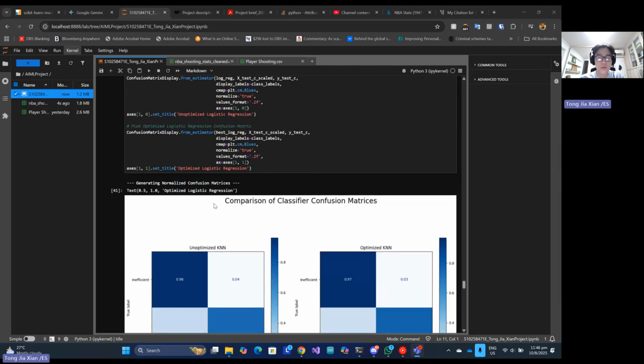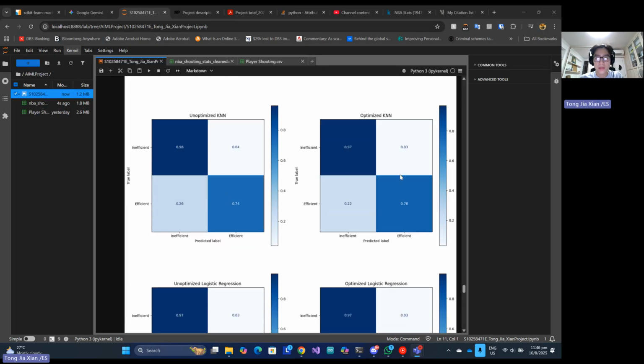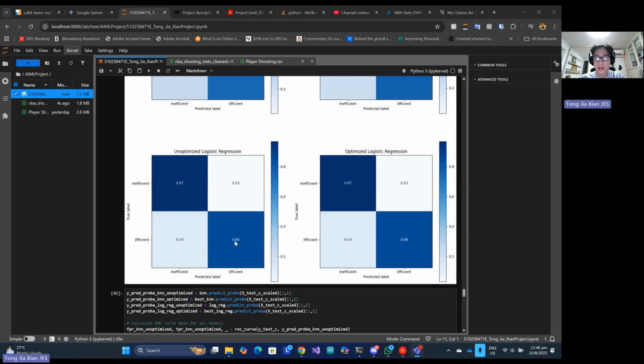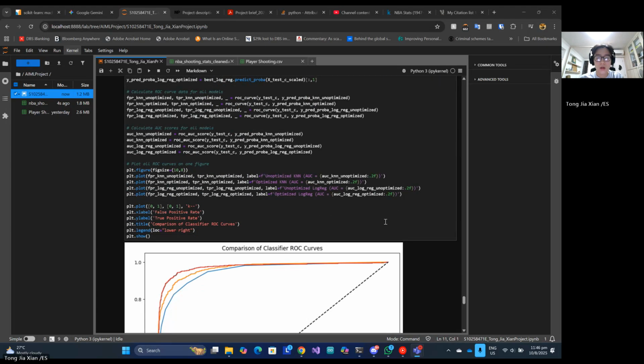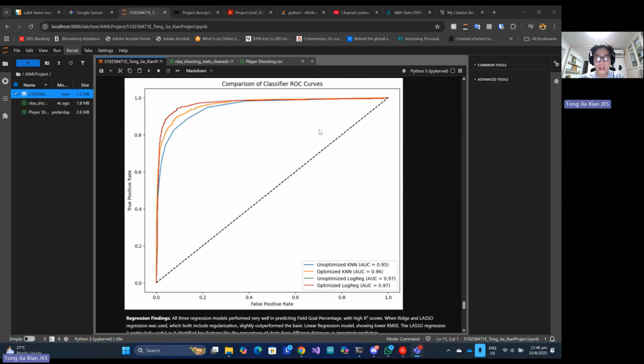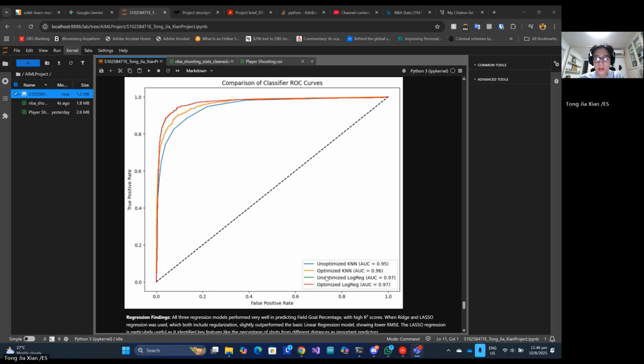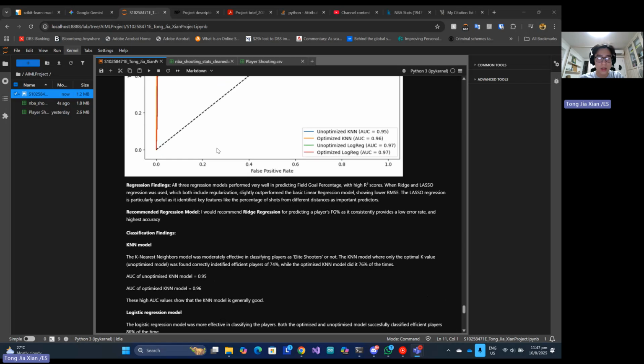We have all the confusion matrices over here. We can see that for the KNN models, the unoptimized KNN classifies the player correctly 74% of the time and 78% when optimized, and 86% for both unoptimized and optimized logistic regression. This actually shows that the default logistic regression model is already quite optimized from the sklearn library. So that's good. We can also see the different ROC curves. We can see that the logistic regression has the best ROC and AUC curves, the highest value, and also reaches 1 the fastest compared to the other ones.